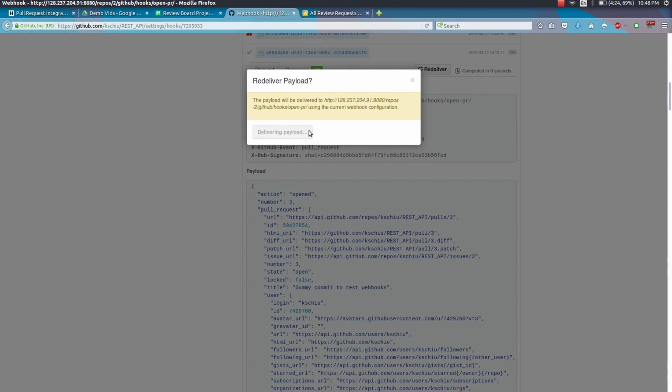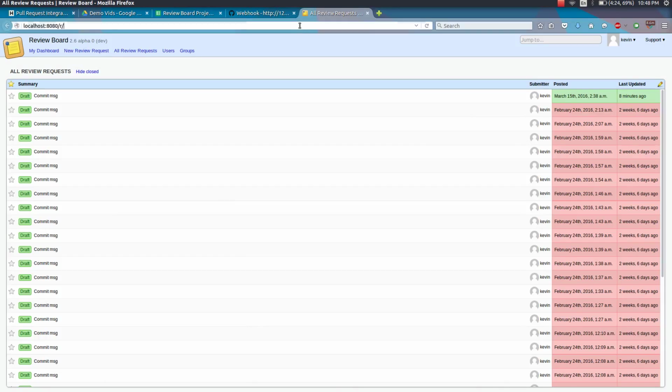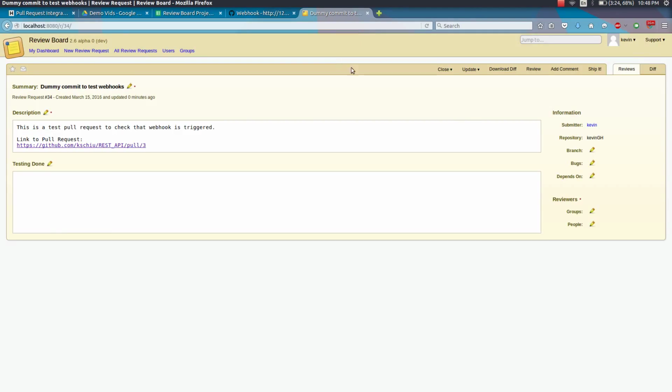So I'll redeliver this, and I'll go over to the Review Board side, and I'll refresh the page, and we'll see that I have a new review request created. So one feature that I added was that the diff is now available to be downloaded from the review request, which is something I previously didn't have.